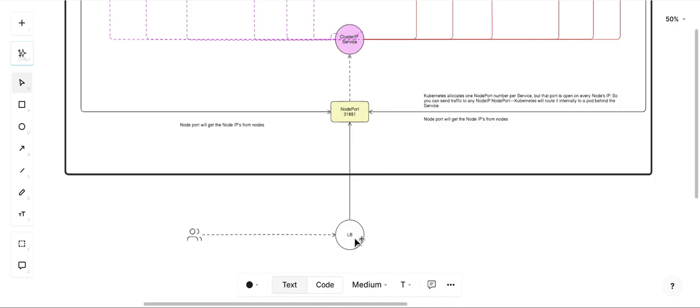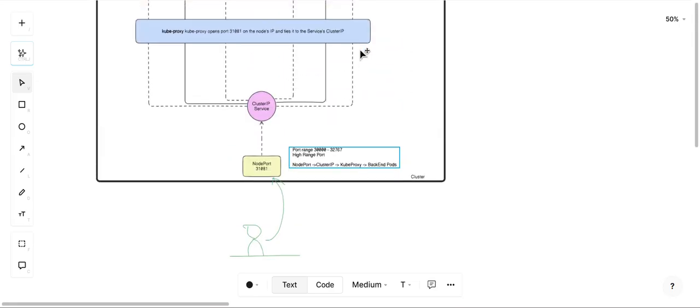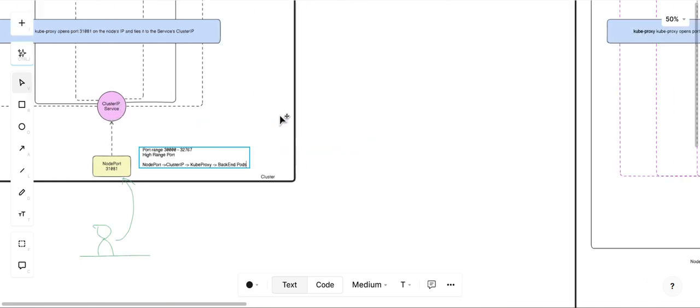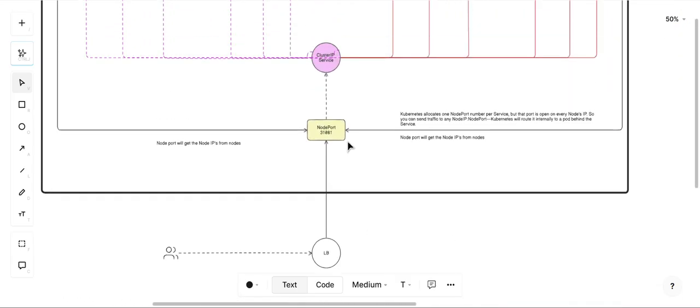The load balancer, behind the scenes, will create a NodePort, and the NodePort is going to create a cluster IP. In the previous example also, when we create a NodePort, behind the scenes it automatically creates a cluster IP service, so that you do not have to create it. When you create a NodePort, the cluster IP service gets created automatically. In the same way, when you create a load balancer, the NodePort and cluster IP service get created automatically.